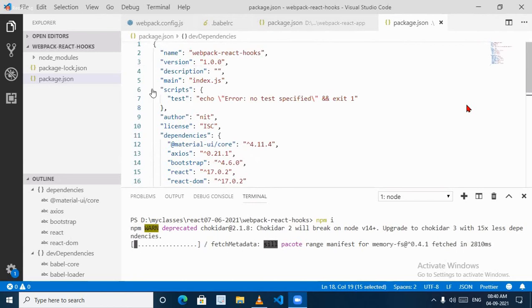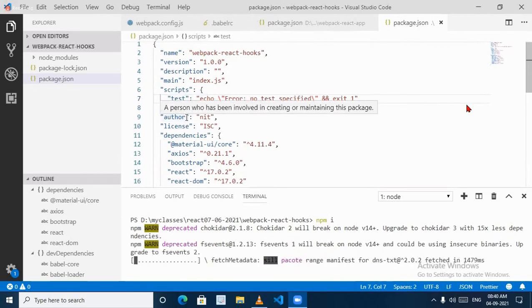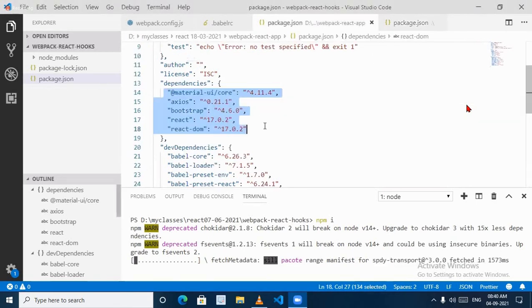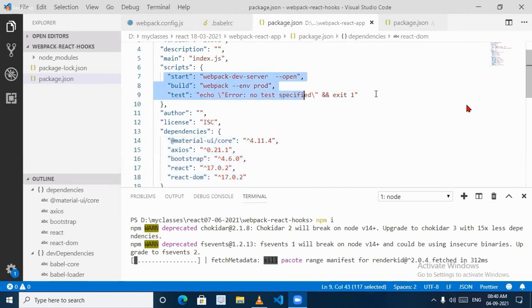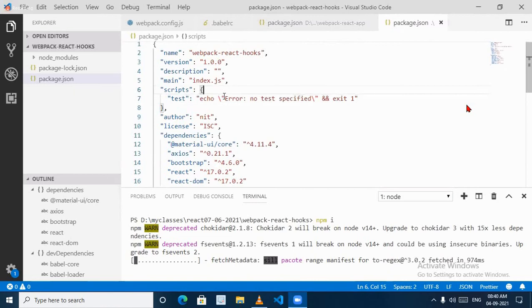After that, what about the scripts? Can anyone tell? In the scripts section, we are going to mention what? The start command, that means to start your application. That command we are going to write. Another one is build, to build your application. That type of commands we are going to write. So if you observe here, see this. Can I copy these two? One is for start, another one is for build.